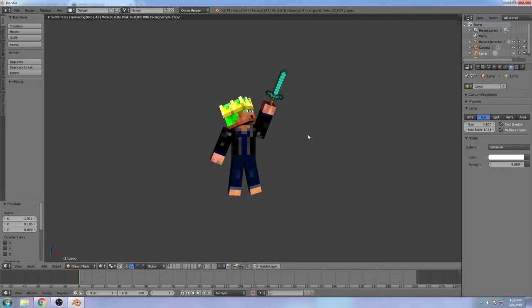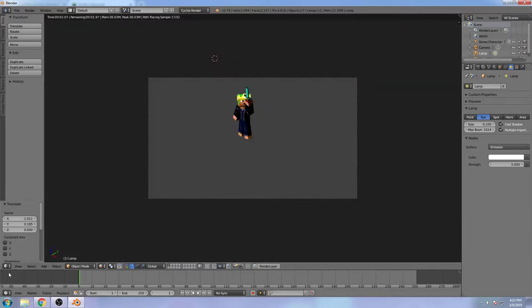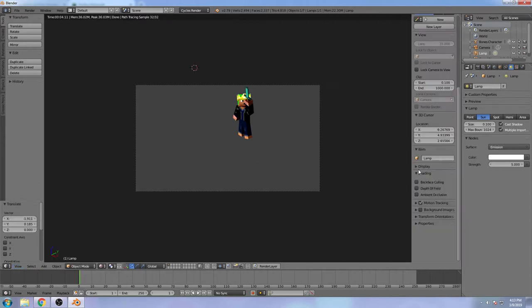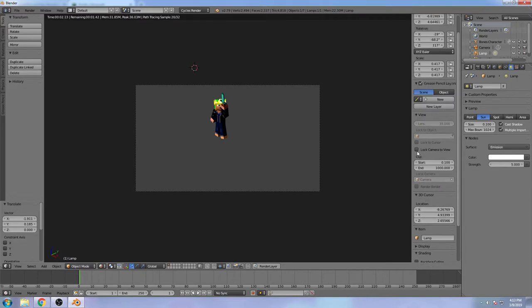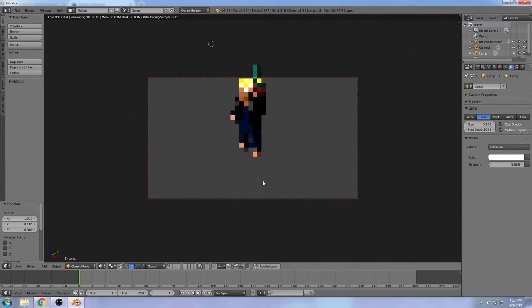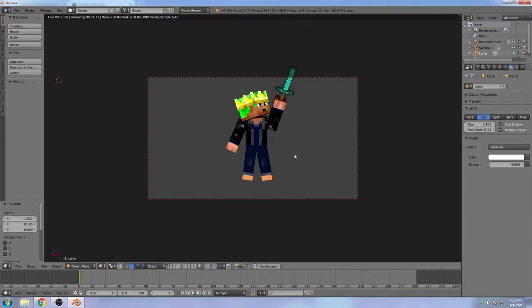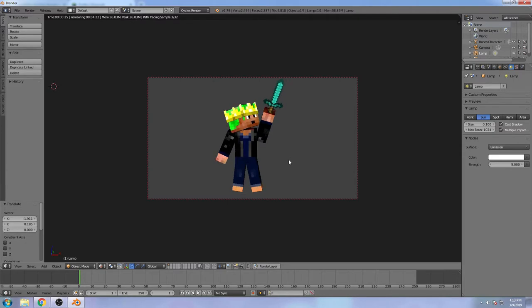So what you want to do is press 0 on the number pad, or you can go to view and press camera right there. And now you want to hit N, and you want to go up here to lock camera to view. Just check that. And now you'll be able to see that you can move throughout the scene with your camera by zooming with your mouse and pressing the scrolling mouse button down and holding shift down, stuff like that, like I showed you guys at the beginning. And now you can pose the camera just how you want it, just perfectly. I think right there is amazing.